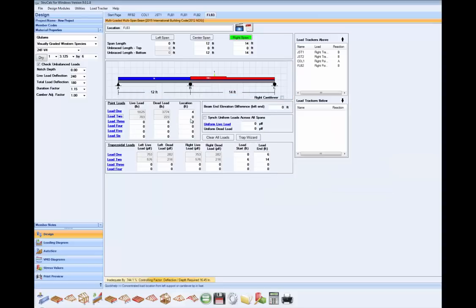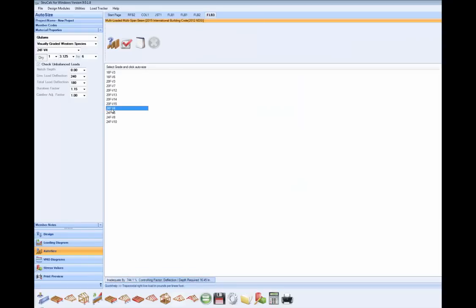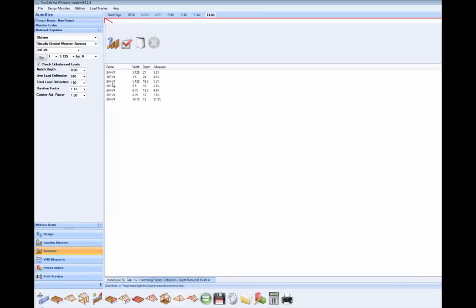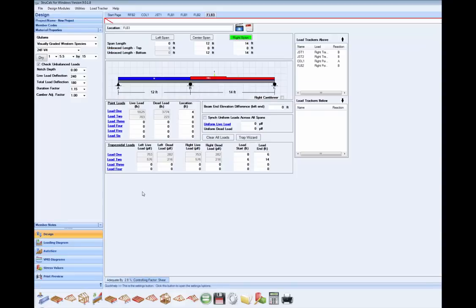Now we are ready to size the beam using auto size. I will choose a 24F V4 glulam. Auto size, and find that a 5.5 by 15-inch beam will meet those design requirements. We can now save the analysis.